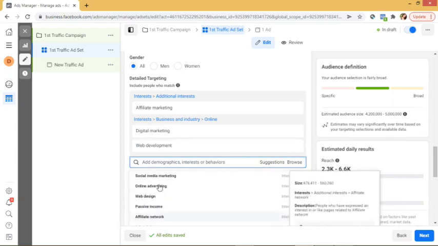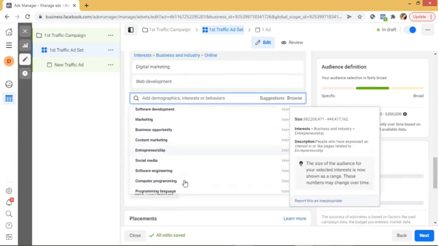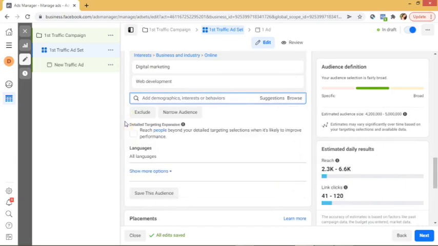As you can see, you see social media marketing, online advertising, web design, passive income, affiliate network, advertising, and so many of them. They will keep on giving you suggestions. So you just need to know what you want based on the research you have made, because you need to make your research before you begin to run ads. Very important. You need to know your audience if you want your ads to be profitable.